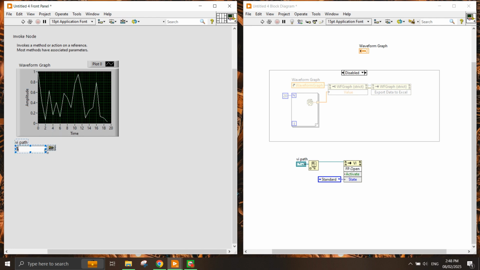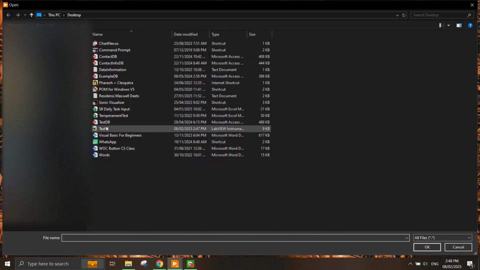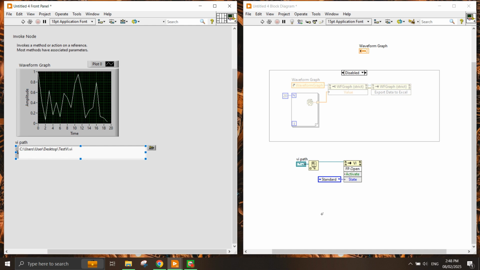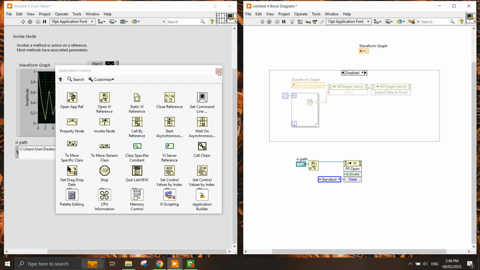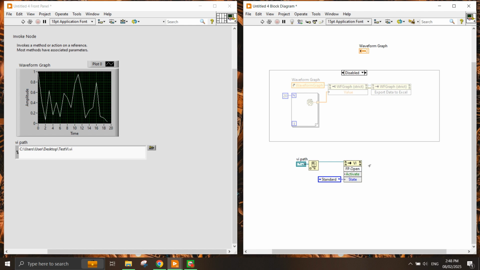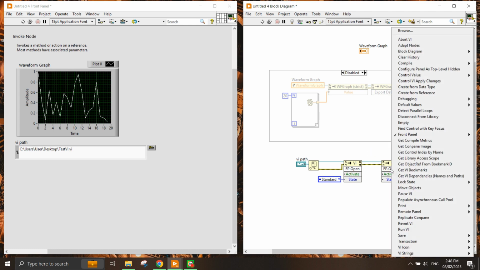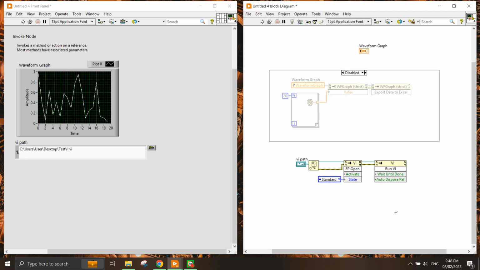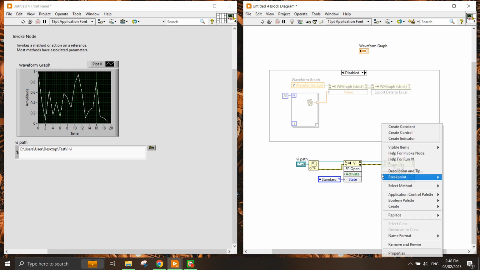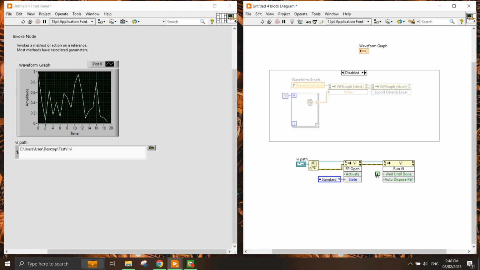Here, I want to search for the VI, and the VI is on the desktop. This is the test VI we have seen here. Now we have the location of the VI, and I have already opened the VI. Now I want to run the VI, so let's create another invoke node. I would like to wire the error wires, and I want to run the VI. I just want to wait until the VI is done, so let's put this as true.